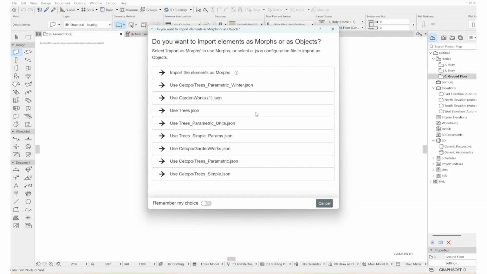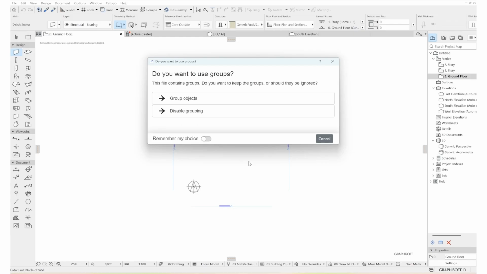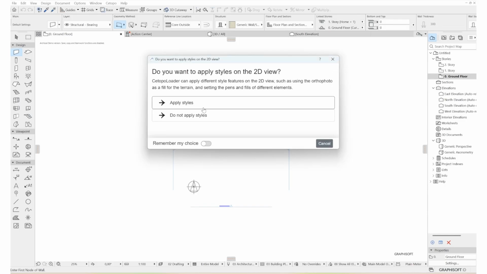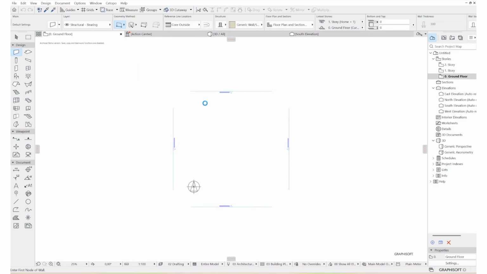Next, you'll see this dialog, which is asking how you'd like to bring in the trees. Essentially, you can choose here if you'd like to bring trees in as morphs or as objects. I'd recommend choosing one of the object options, as this will make your trees easier to edit down the line. Next, choose whether you want to group elements or not. And finally, you can choose whether you'd like to apply visual styles to your 2D drawings. If you choose yes, the plugin will automatically apply colors and patterns to roads, etc. in 2D. I'll select this here, and then you'll see how this looks.